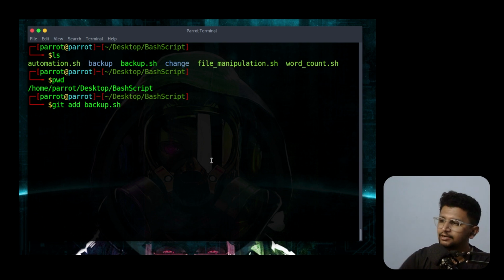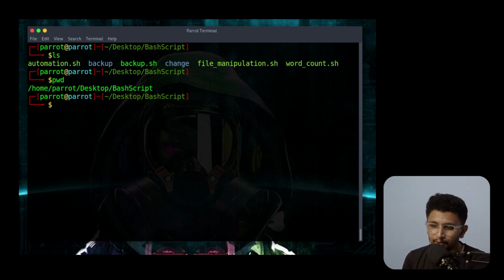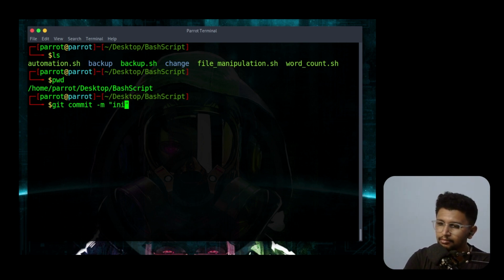Let's say you need to create a commit. If you know scripting, you will know the meaning of a commit. For that, git commit, and then you specify the message, with a name. This will commit the initial version. This is how you use git commit.